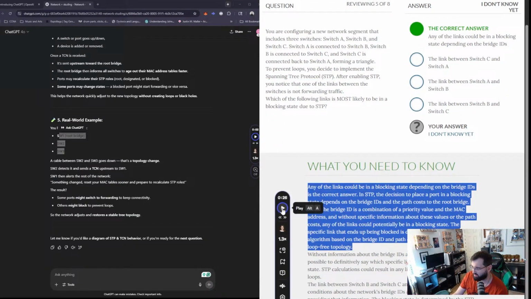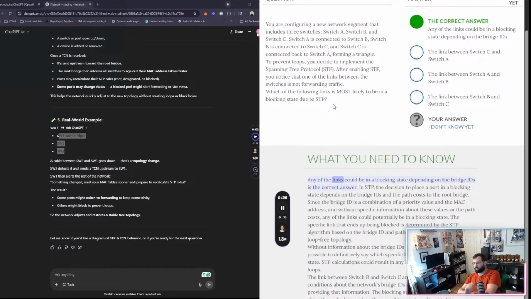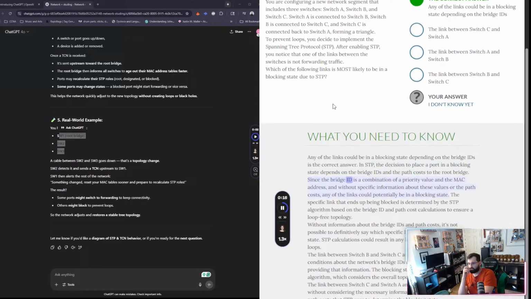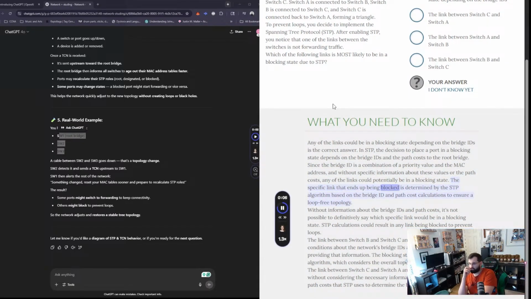Let's see what we got here. Any of the links could be in a blocking state depending on the bridge IDs is the correct answer. In STP, the decision to place a port in a blocking state depends on the bridge IDs and the path costs to the root bridge. Since the bridge ID is a combination of a priority value and the MAC address, and without specific information about these values or the path costs, any of the links could potentially be in a blocking state. The specific link that ends up being blocked is determined by the STP algorithm based on the bridge ID and path cost calculations to ensure a loop-free topology.